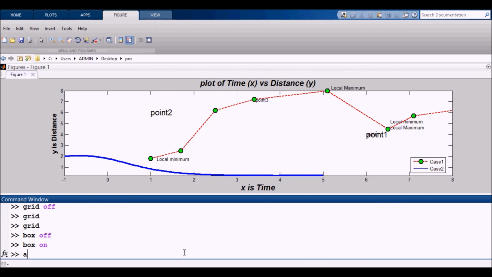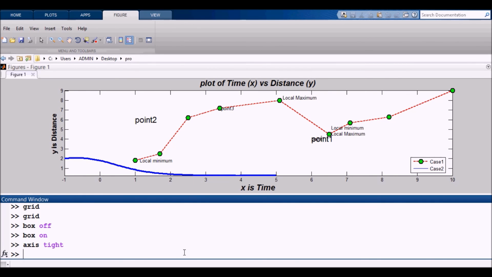So like this we can use all these commands. Let us see, I will use axis tight. If you see this, it is exactly fitting the data. If you write axis normal, it will go back to the normal position. Like this you can apply the title, labels, legend, gtext, text, and all other formats of the plot for proper representation in your documentation.